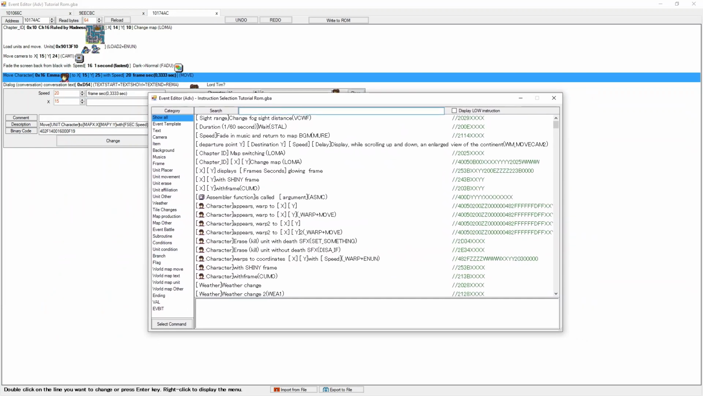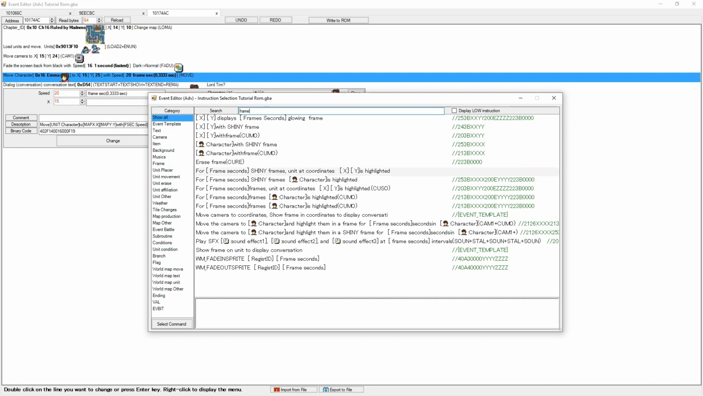So if you go over here, you can type in frame, and then there's all kinds of frame stuff. Now I like to personally go for one of these. For frames, for frame seconds, frames character is highlighted. You can also do a shiny frame for if a character is really important, which is a pretty neat one, but don't overuse this too much, otherwise it will not be as special for the rest of the game anymore. It's for when you're explaining a certain game mechanic. I think this is really handy, or for a unit that you have to protect at a certain chapter, for an example. I will use this one though because it's kind of cool.